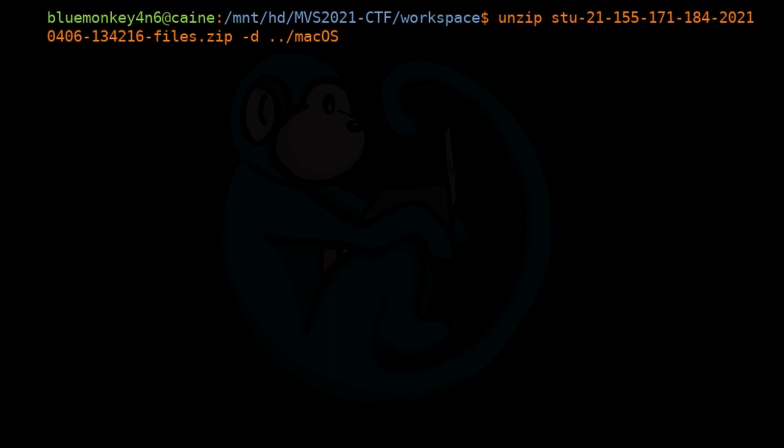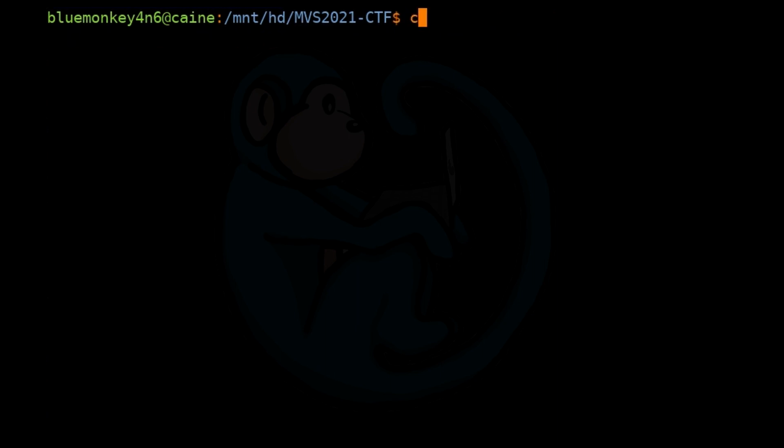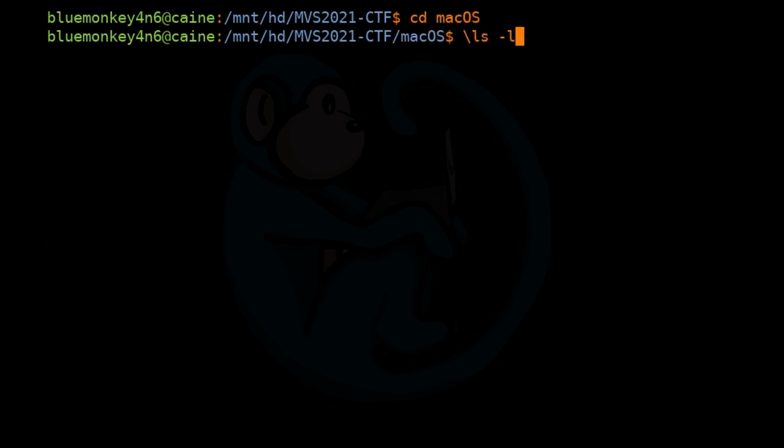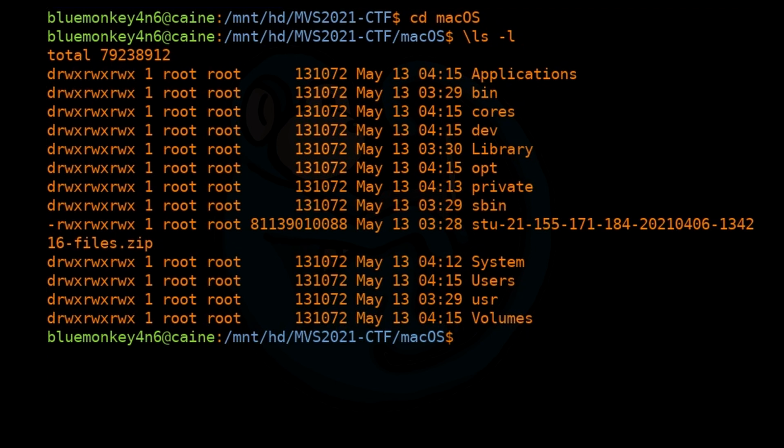Once we've extracted the 7z file, let's cd into the Mac OS folder and take a look at what we have. I'm going to do a \ls -l. I use the backslash before the ls so that the system will use the unaliased version of the ls command, which does not have the colors. The colors make this video a little hard to see the words. As you can see, this is the typical folder structure of a Mac computer. Of particular interest to us will be the library folder, the system/library folder, and the users folder.